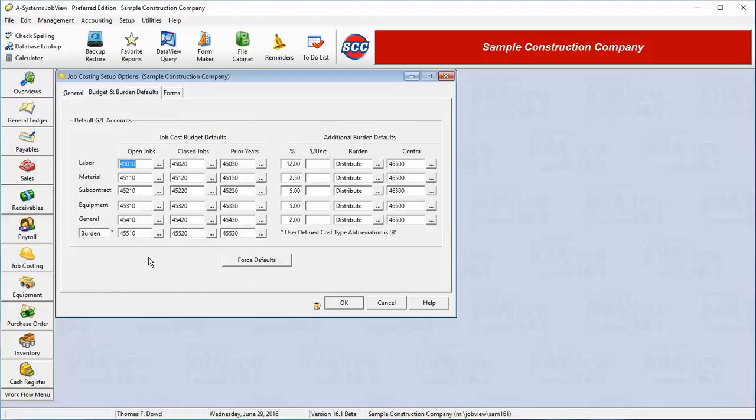On the left, we can choose our default general ledger accounts for entering job budgets. JobView's job tracking is very sophisticated, and the budgeting of job costs can be broken down into 6 different cost types: labor, materials, subcontracts, equipment, general, and burden. Each one of these cost types can have its own general ledger account number.